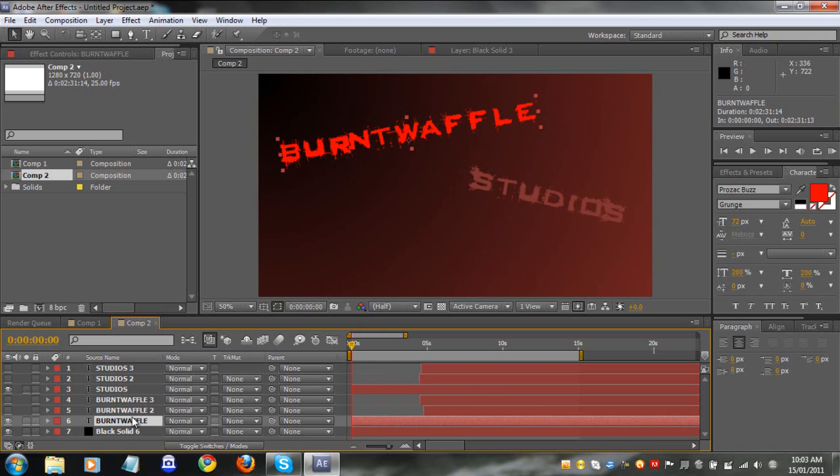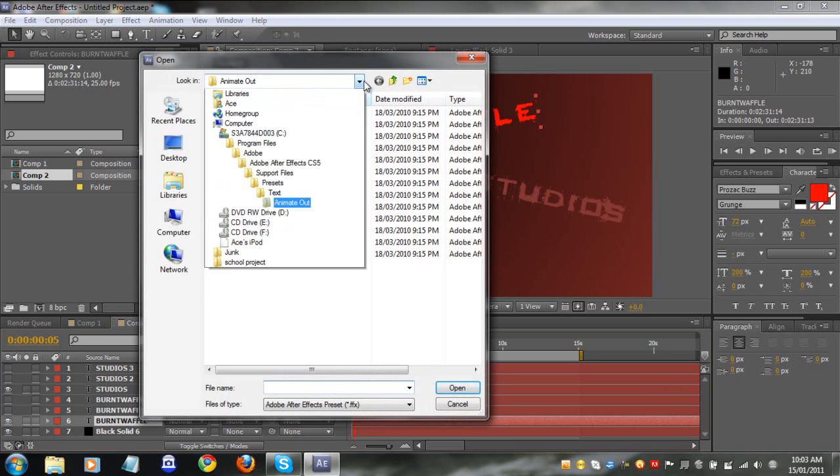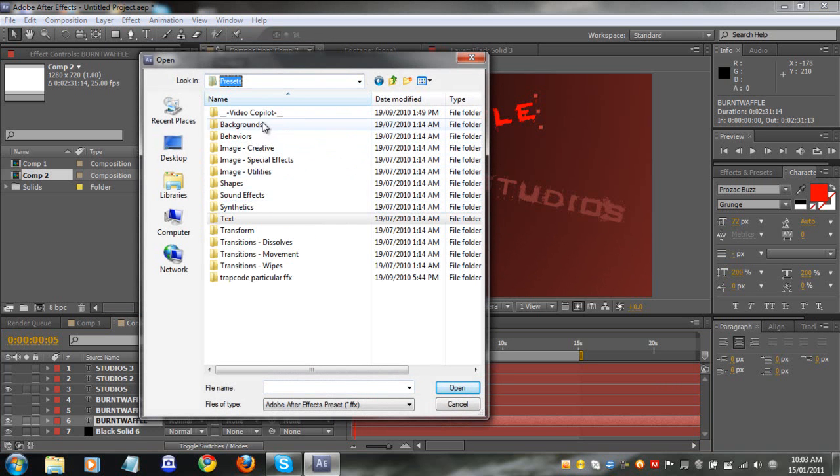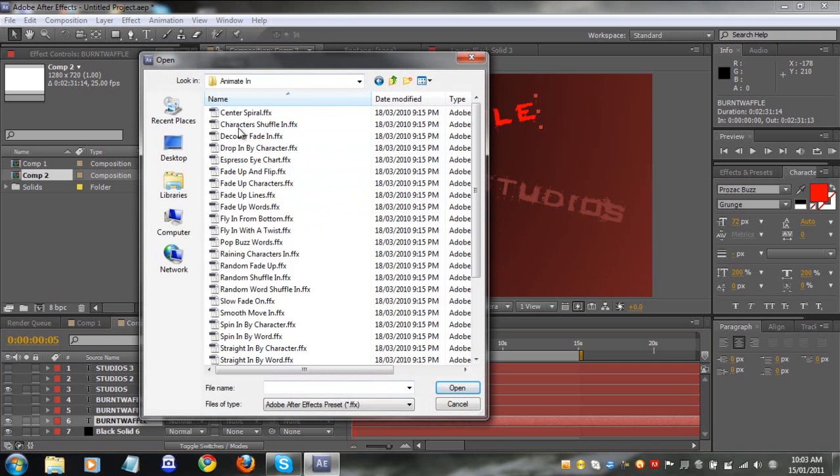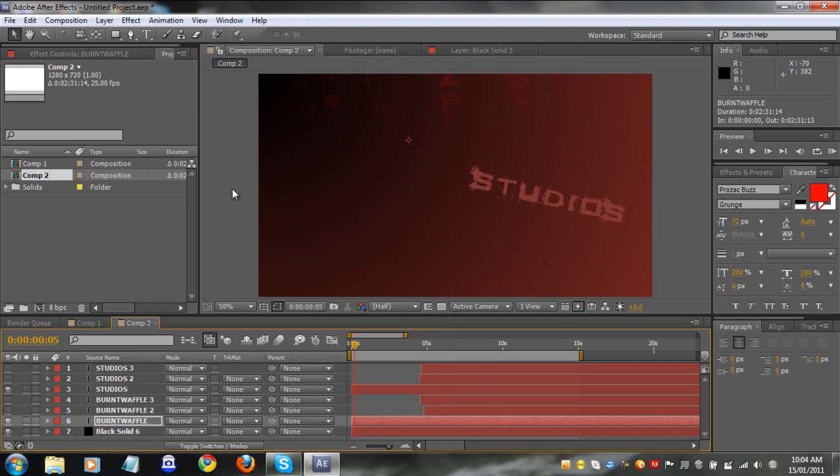So now what we're going to do is select Burnt Waffle, and we're going to move up just barely a little bit on the timeline. Go to Animation, Apply Animation Preset. You're gonna come up to presets if you haven't been in presets before. You're gonna go to Text, Animate In, and a little way down is Raining Characters In. So you want this. It's gonna start here, and it just does that. Really basic. But what you're gonna want to do now is do the same to the Studios.